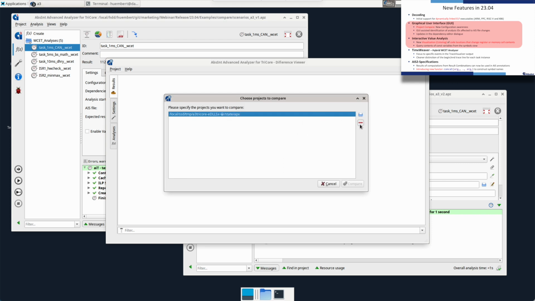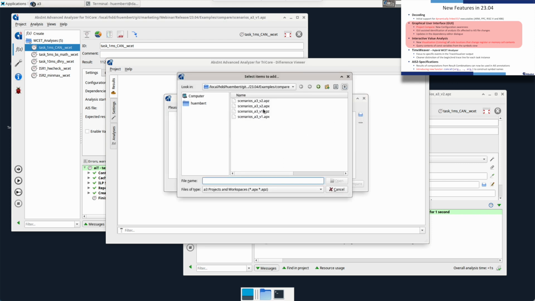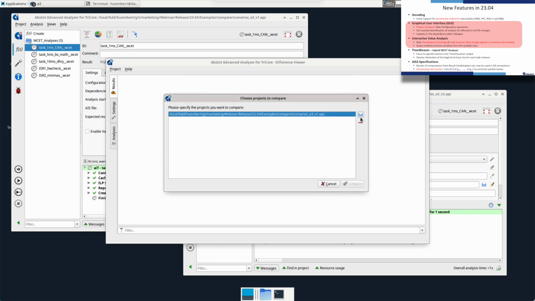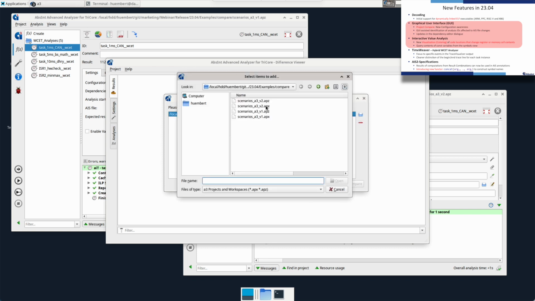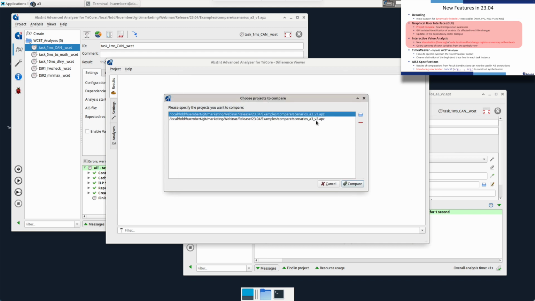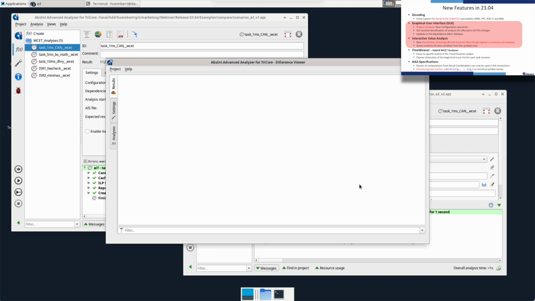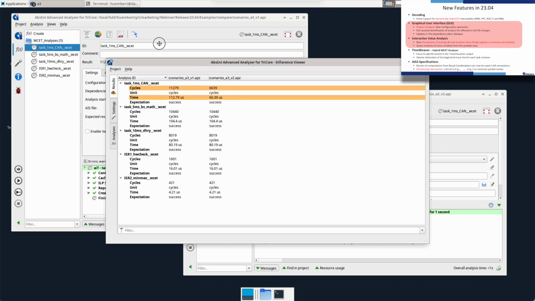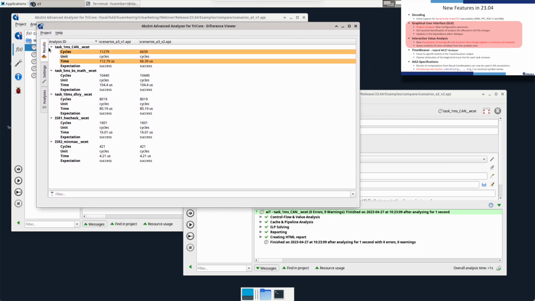It overrides the input. The APSet here as the first input, and the APSet version 2 as the second input. And then you can click on compare, and you will get a list of results for each analysis item. And of course, we see here again that our 1 millisecond task differs.